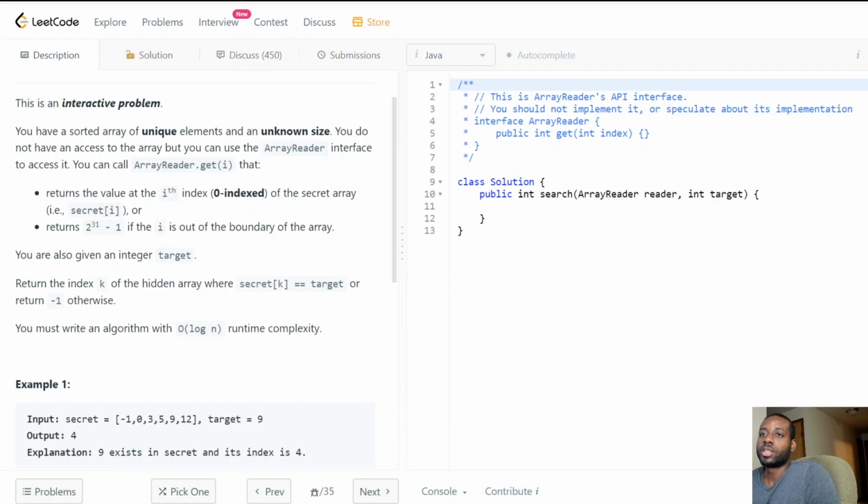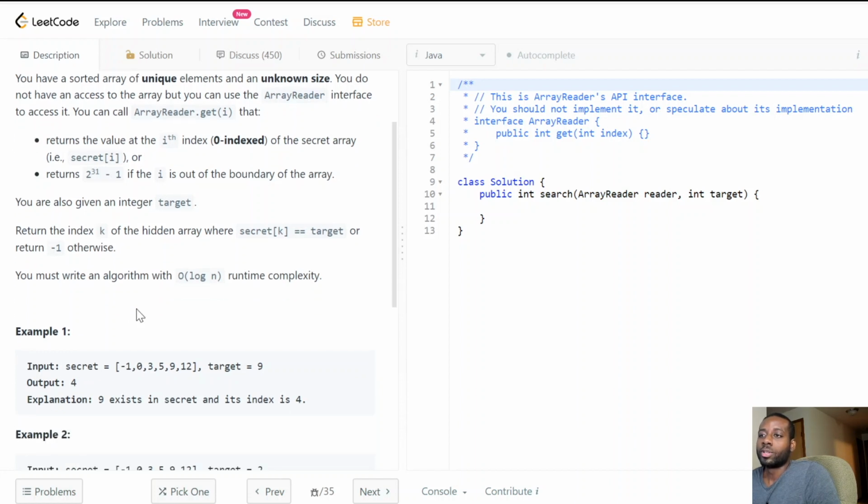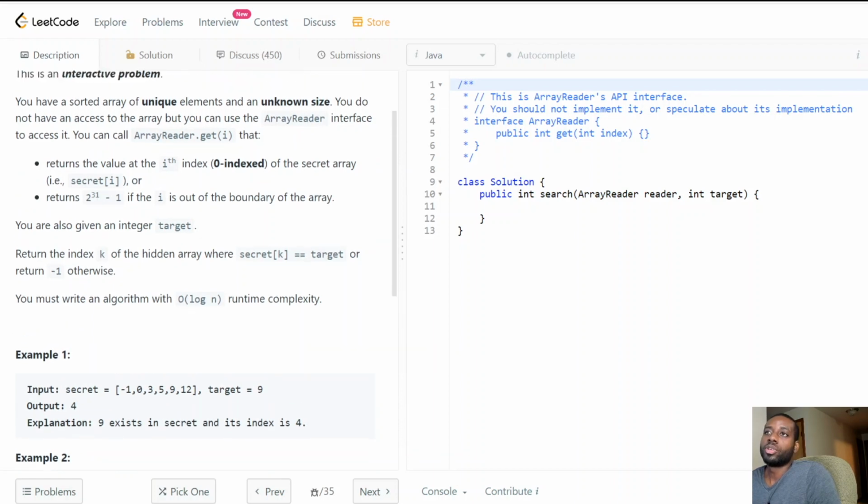So very interesting. You are also given a target. Return index k of the array where the value at that index equals target, or return -1 otherwise. You must write your algorithm in log of n. So this is very interesting.